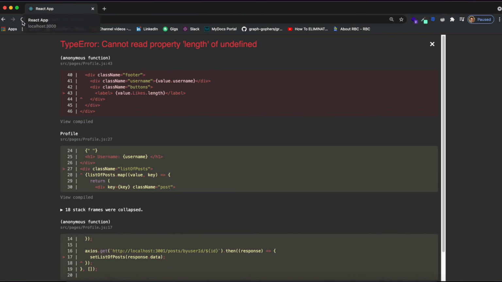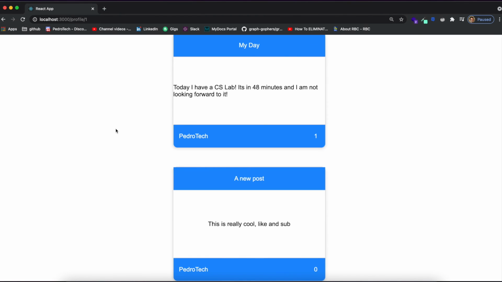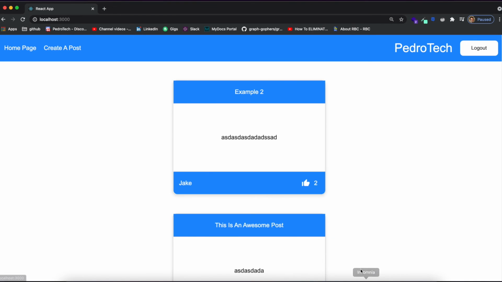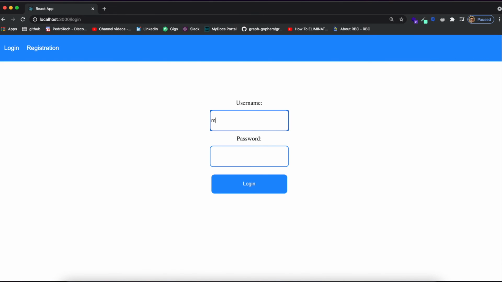So if we refresh the page now, it should be working, and it is. It shows all the posts that were created by PedroTech, and this is really nice. Let's actually log out from this and log in as Michael Scott because I want to show you guys that it works for other pages as well. So I'm going to log in.